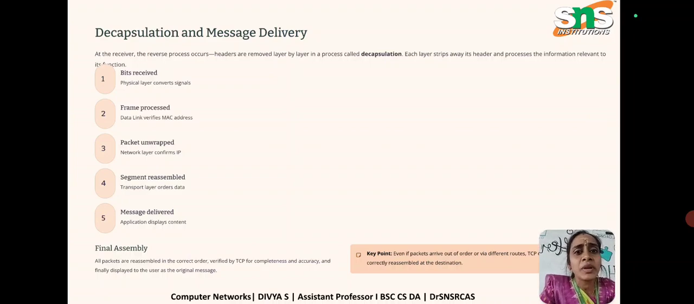So in the final assembly, all the packets will be reassembled into the correct order, and TCP checks for completeness and accuracy, and finally the original message is displayed from source to destination. This is called decapsulation: when the receiver reverses the process, the headers are removed layer by layer. That process is called decapsulation.